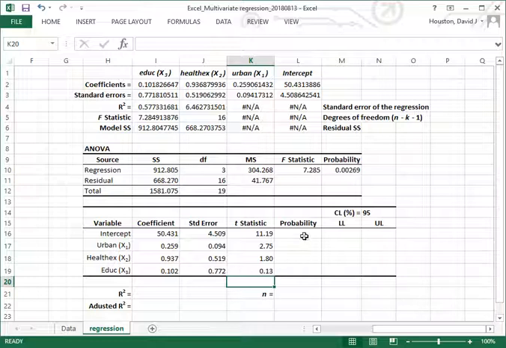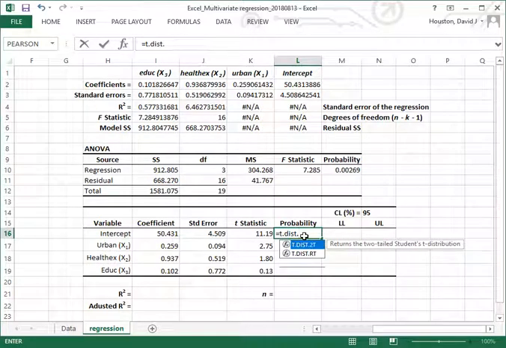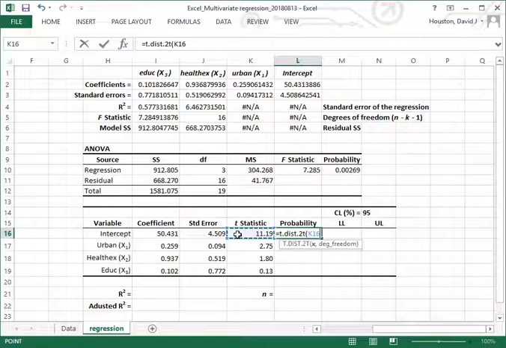As far as the probability value, it's going to be equal to T.DIST.2T. Open parenthesis, the T statistic, comma, and then the residual degrees of freedom. And we see the probability value is less than 0.0000.